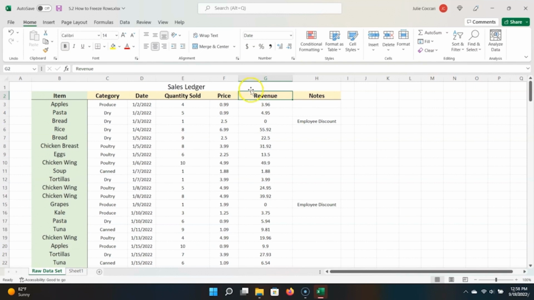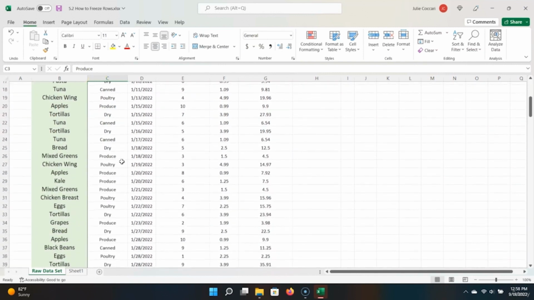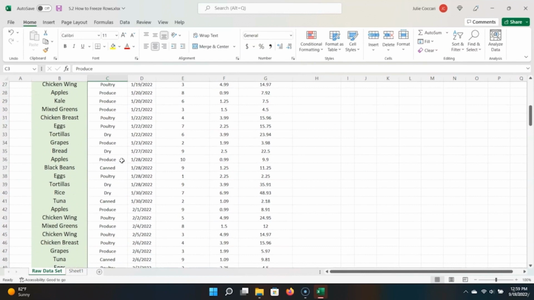All products have a category, and for the purpose of this exercise, there's only 4 categories: canned, dry, poultry, and produce. As we can see, this is a lot more data than we were previously working with. So much data that when we scroll, we actually lose track of what the column's headers are. I forget, is this revenue or is this quantity? Well, there's an Excel feature that can help us with this.